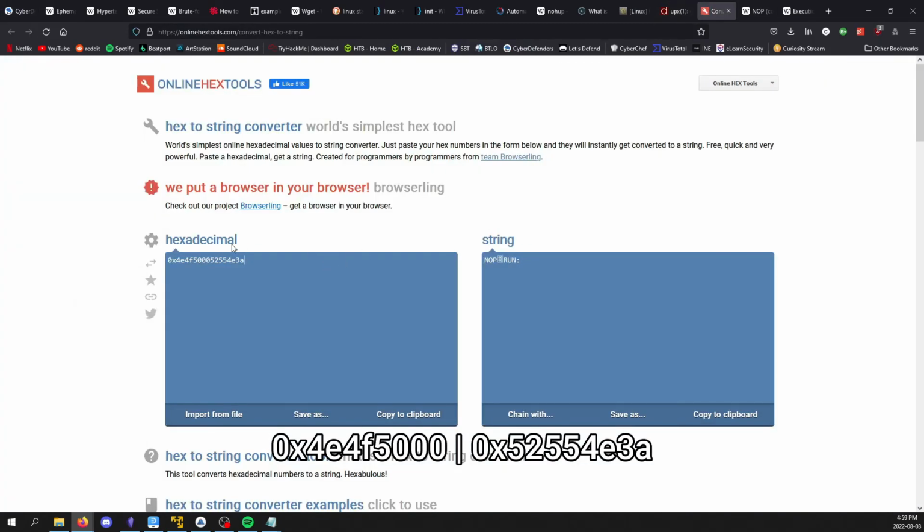So if we convert the first one here, let me kill this so I can show you what it means. The first one is 0x4e, and it ends in 5000. So there's NOP. And the next command we have is 52. There it is, run. Now, what are these commands?